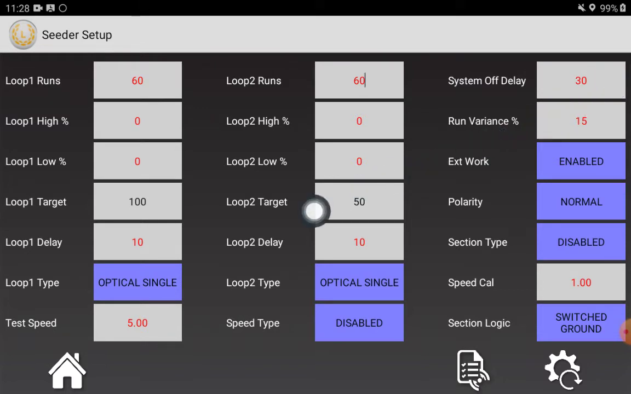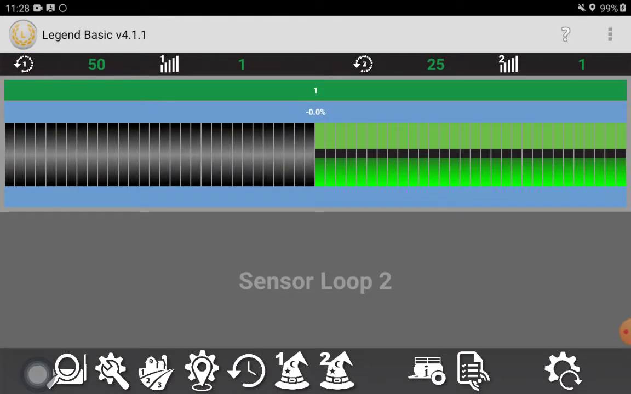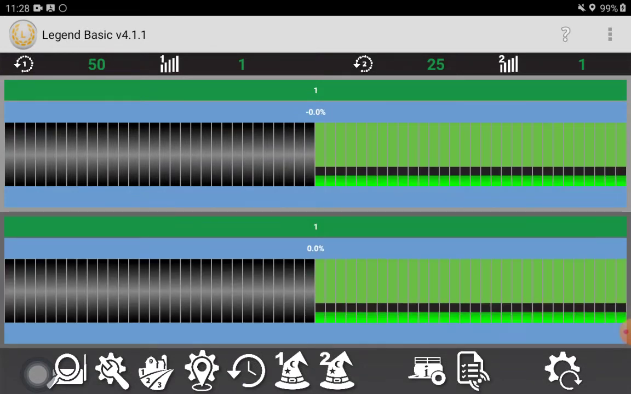we're going to make sure there is a test speed or a speed type enabled. If you enter a test speed, it will automatically default to that number. If you want to use the tablet's GPS, you'll need to select it under speed type and select tablet GPS and then set your test speed to 0. Once you're done here, we're going to hit our home button again and go back to the main screen.